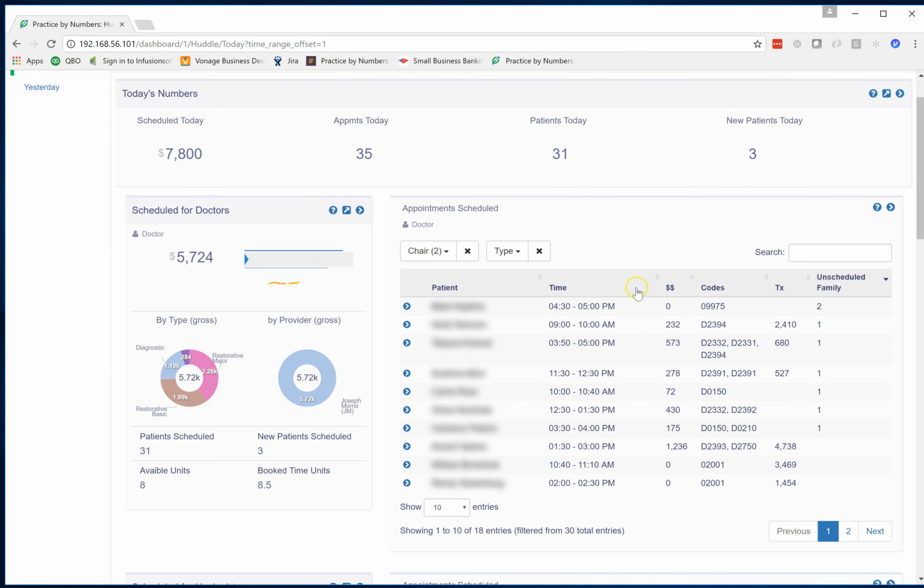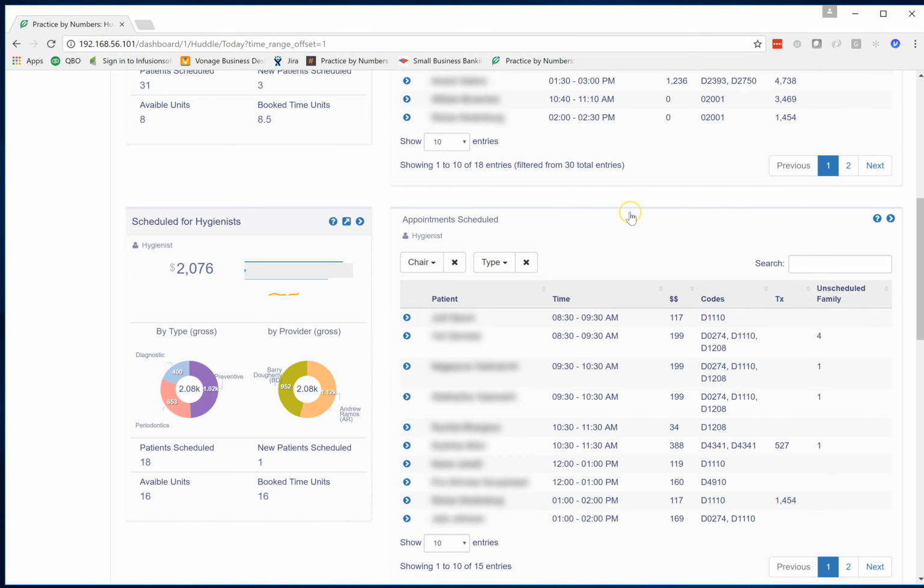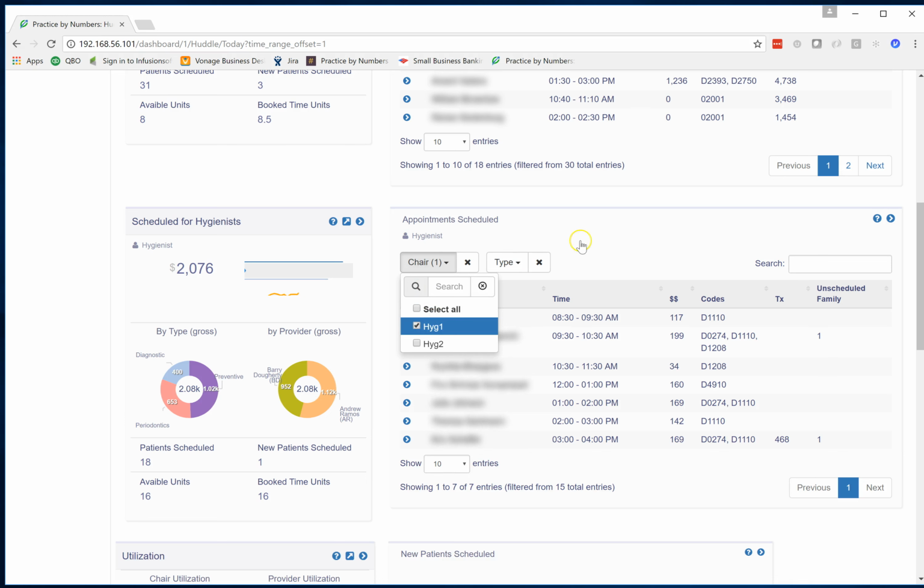Right? Once you're done with the doctors, you move down and you start looking at a hygienist. And a similar concept, it's split up. It's all the hygiene providers over here. And then you start to look at chair by chair. So let's look at hygiene chair 1. And you can go through all of this.